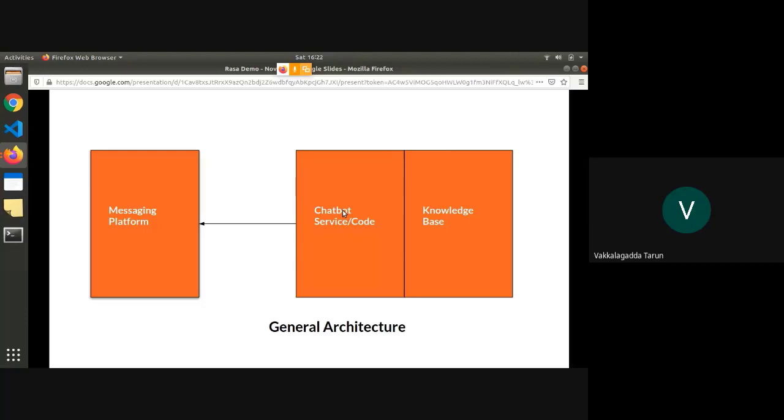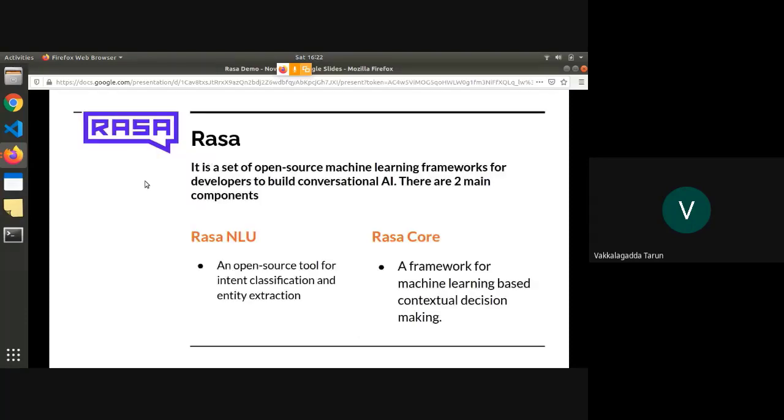Cool. So what is Rasa? Rasa is an open source machine learning framework that is made for developers to build conversational AI, which we've been talking about so far. So what are the components of Rasa? You have Rasa NLU, Rasa Core, and Rasa Dialog Engine. And apart from that, you also have Rasa X, which is used for creating a server-based development environment.